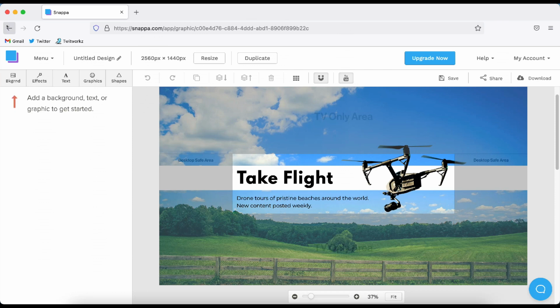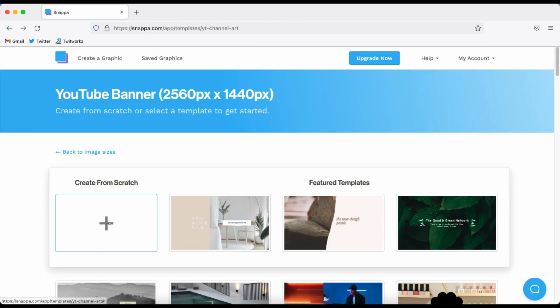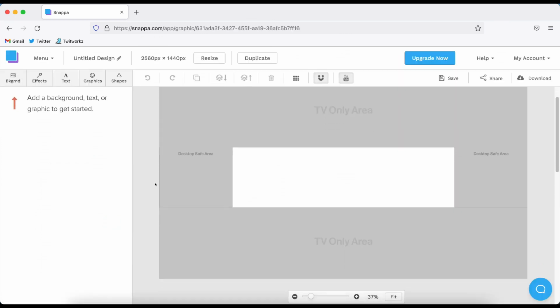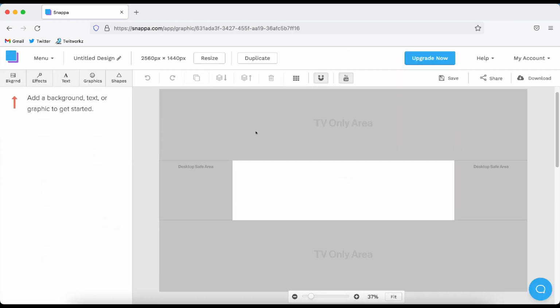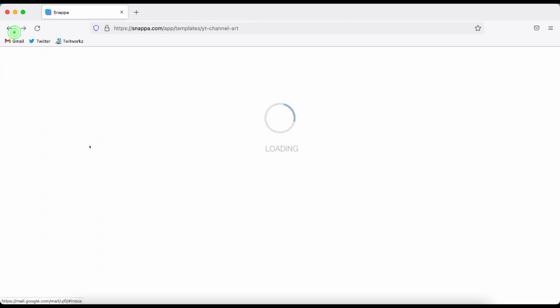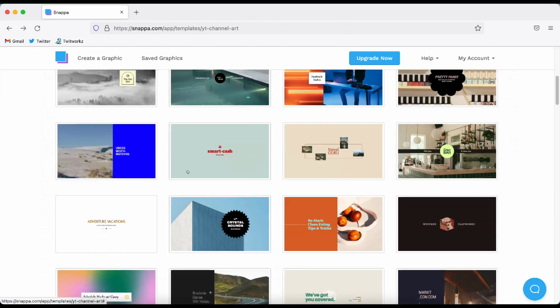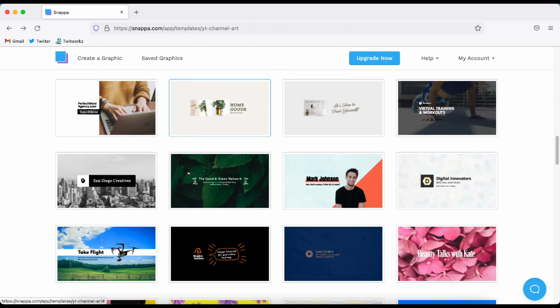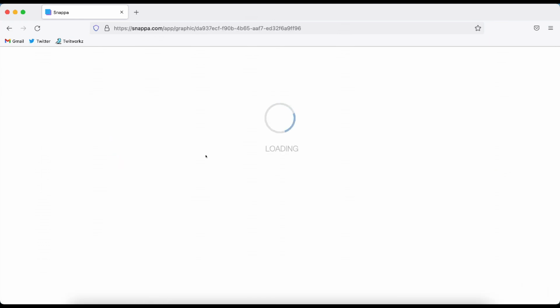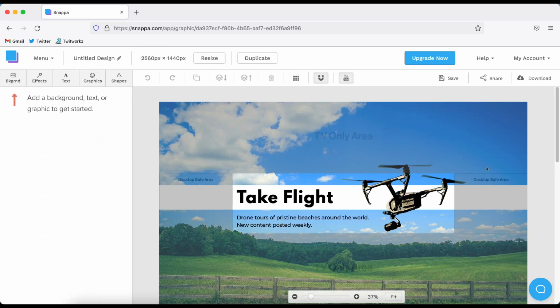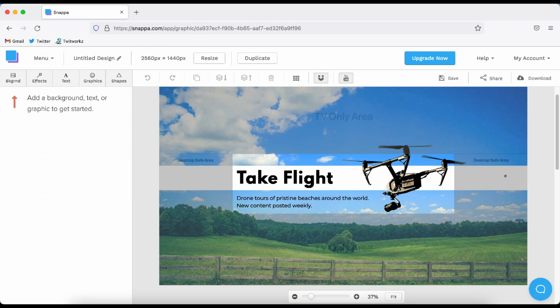And let me go back here real quick, and I'll show you exactly what I mean. I'm going to click on just a new one. And as you can see here, this is the template that you're going to be using. The TV only area, and then the desktop safe area, and then the one in the middle here is your mobile area. So I'm going to go back, and I'm going to open this back up. And this is really, really simple to use. You don't have to know much about graphic design or anything like that in order to be able to do this.